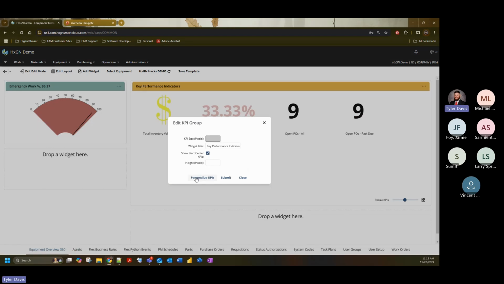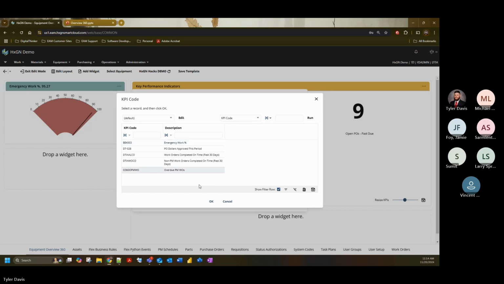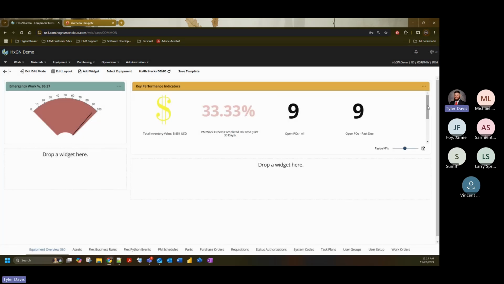Okay, also, I can click the Personalize KPIs button. So what this does is it gives you the pop-up, just like it does when you're configuring your Start Center, where you can choose the KPI codes that you now want to add to your group. So I can set this up utilizing auto refresh, just like I would in the Start Center. I hit submit, and now I have a new KPI in my group.